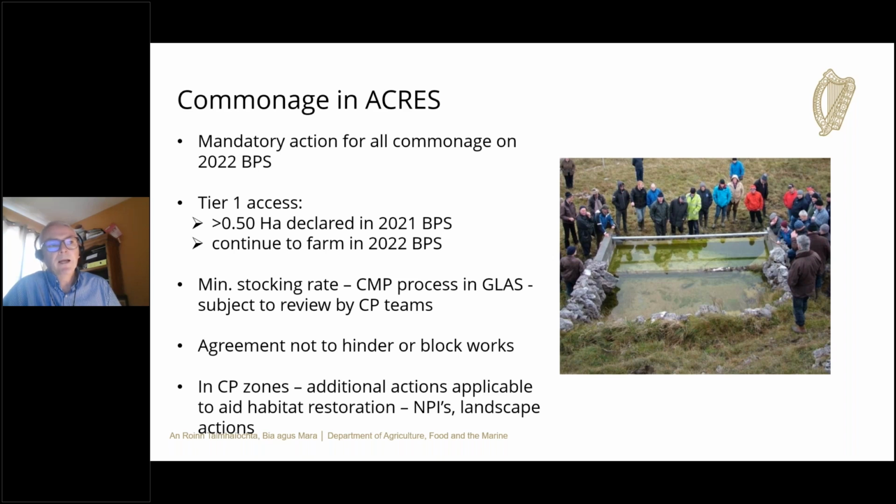When they get the results of the assessment, they will have the ability to review those min figures based on that assessment. The other key condition on the Commonage side is that any ACRES participant shareholder agrees not to hinder or block any works. These would be landscape action works that may be proposed by a Commonage management group on these Commonages following assessment. It doesn't mean that every shareholder has to take part in the works, but being an ACRES shareholder means there is an agreement not to hinder or block any works that are proposed.